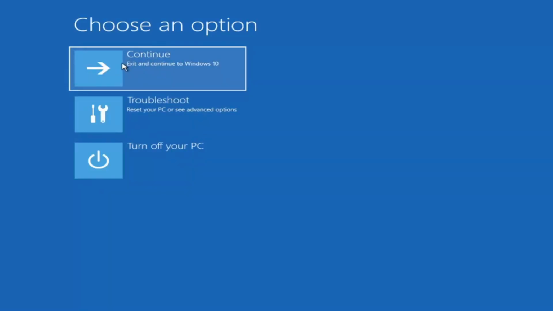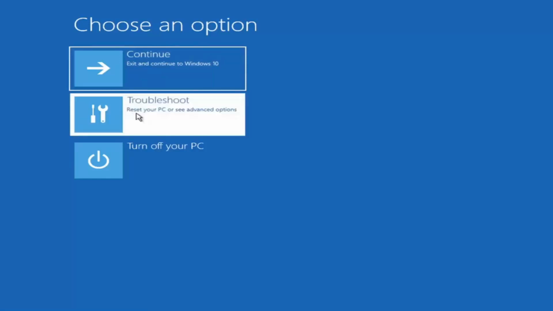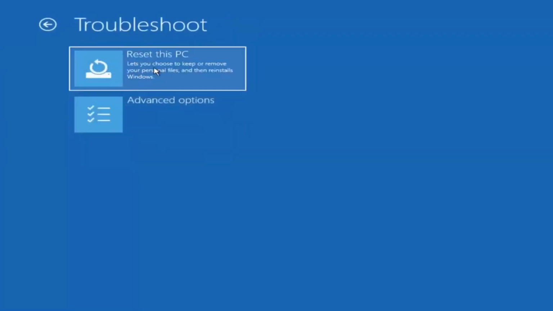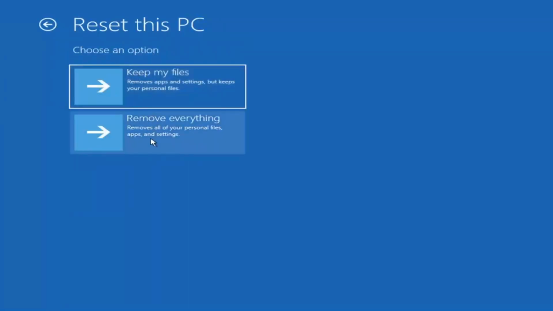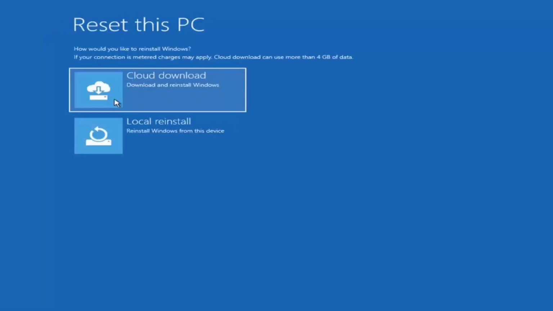And if that still did not work, you can go back into troubleshooting here and select that. And then where it says reset your PC, let you choose to keep or remove your personal files and then reinstall Windows, go ahead and select that. And now you'd have the option to go ahead and keep your files, which would remove apps and settings but keep your personal files, or remove everything, which would be a fresh reset. I recommend saving that second option for last. Otherwise, we're going to go ahead and select keep my files here and let this continue. And we're going to do a local reinstall of Windows from this device.